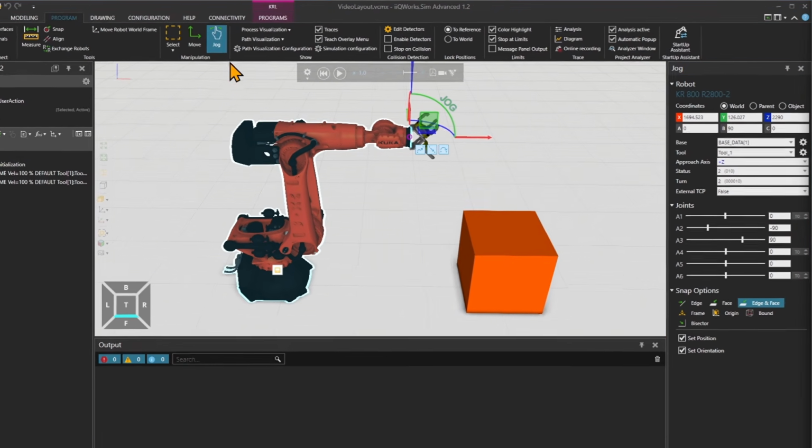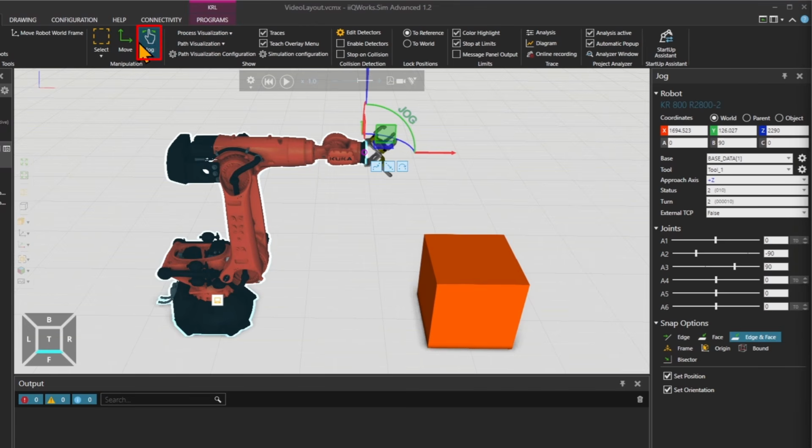First, make sure the manipulation mode is set to jog. This is important because you want to move the robot itself, not the object in the 3D scene. Now reset the simulation to ensure a defined starting point.